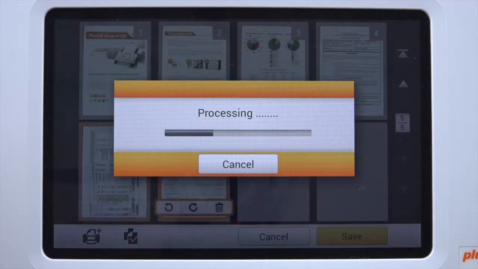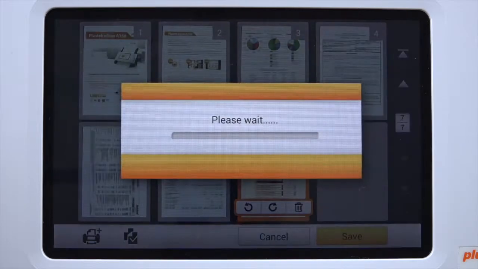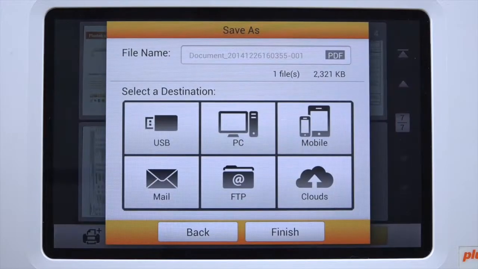You will see your scan image show on the screen. Simply tap the Save button on the lower right corner. For more editing function, please see the editing tutorial video.